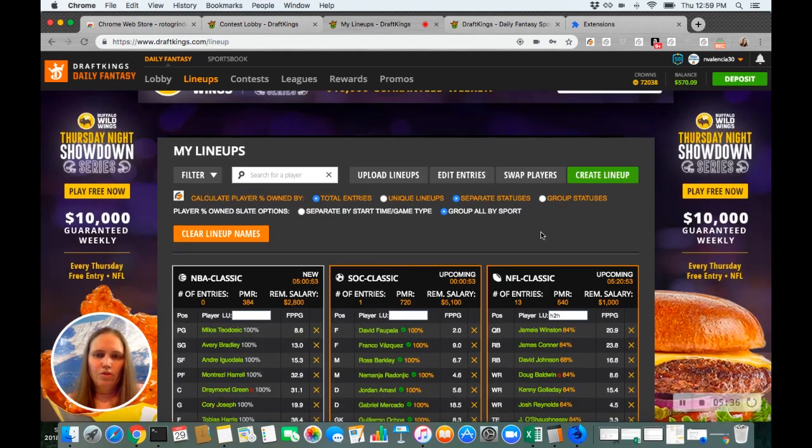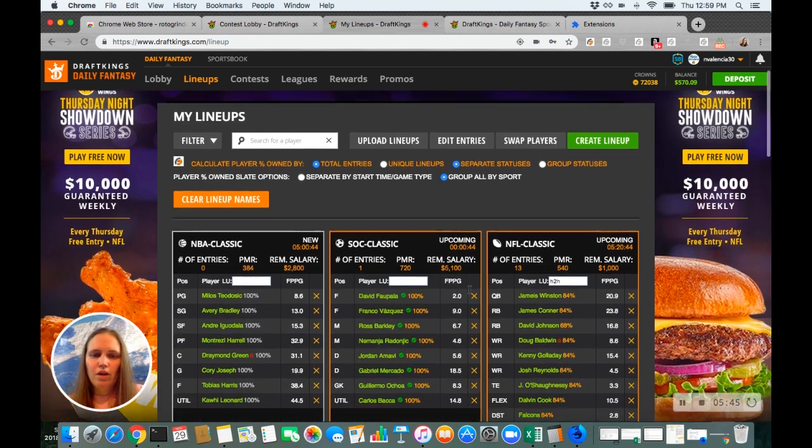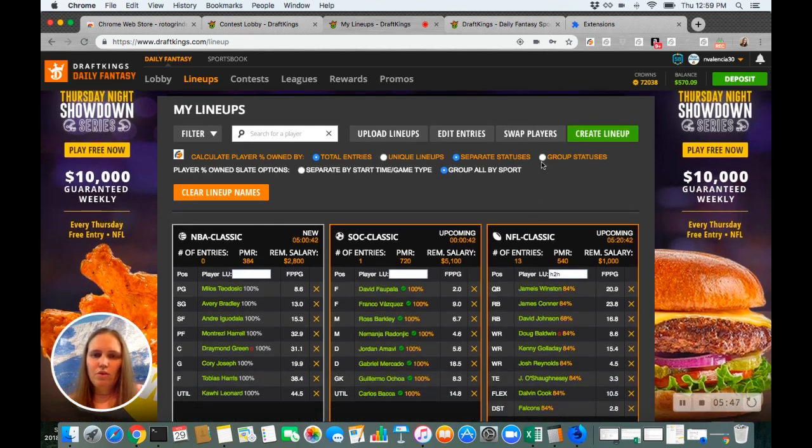And I can also group the statuses. So this would take the live and the upcoming and the new contest and group them all together as one. I don't have any live contests yet, so that won't really change the status, but it will show it to you in white so you know kind of what settings you've chosen up here.